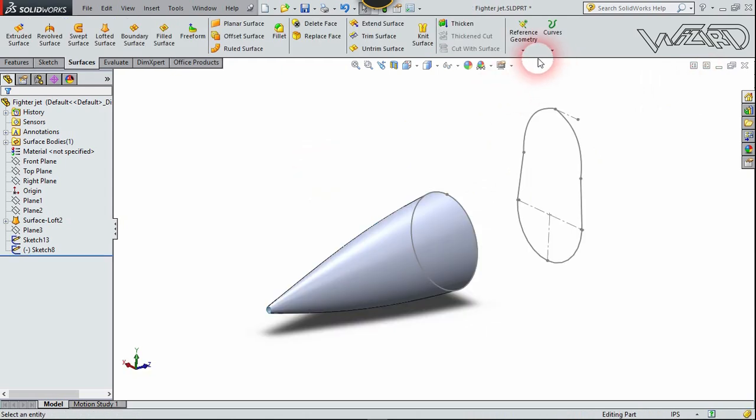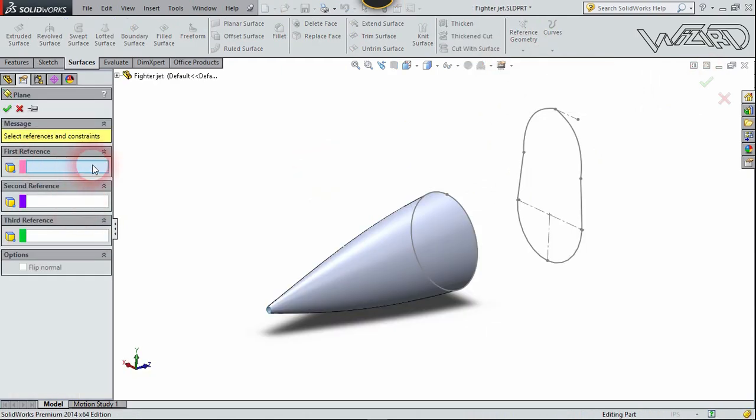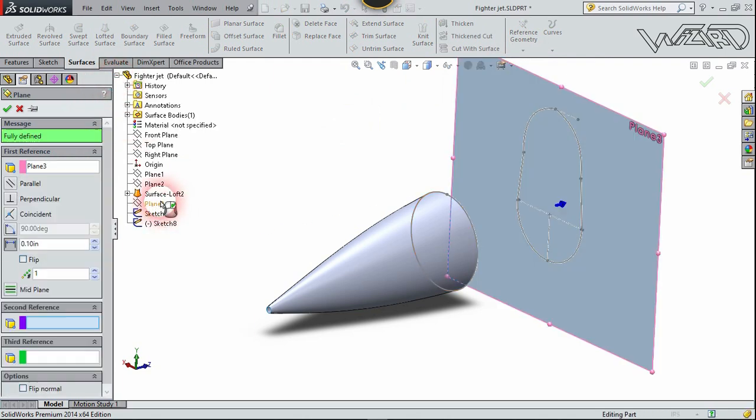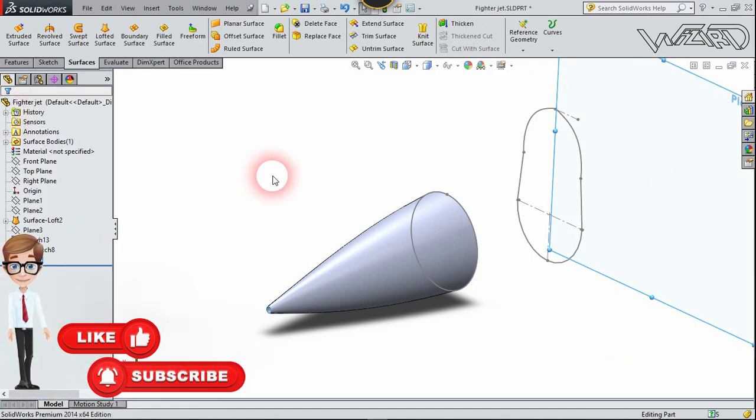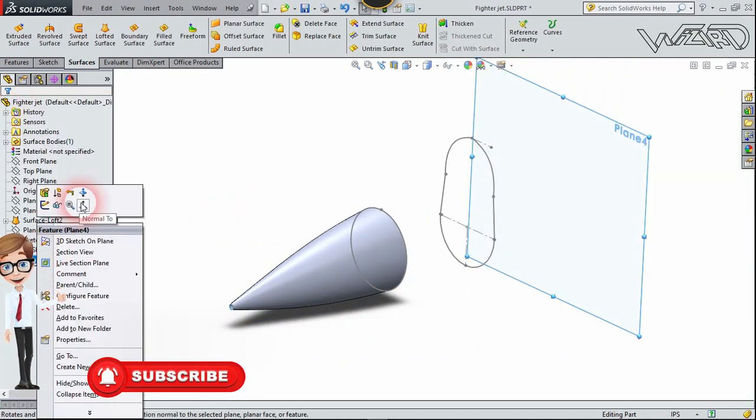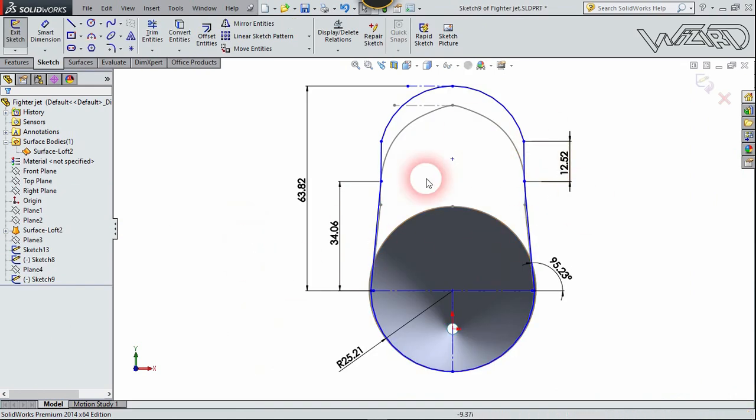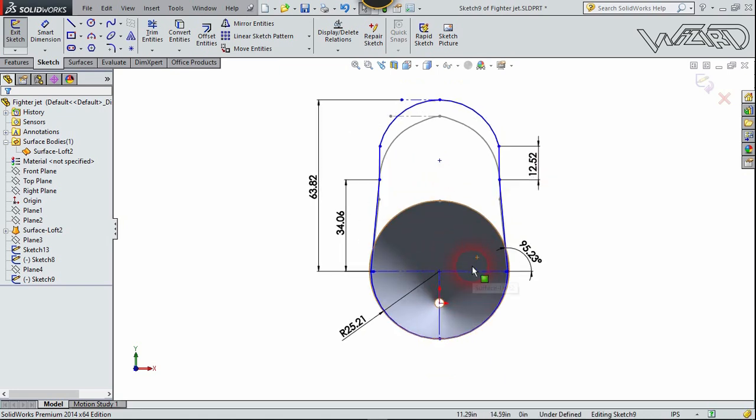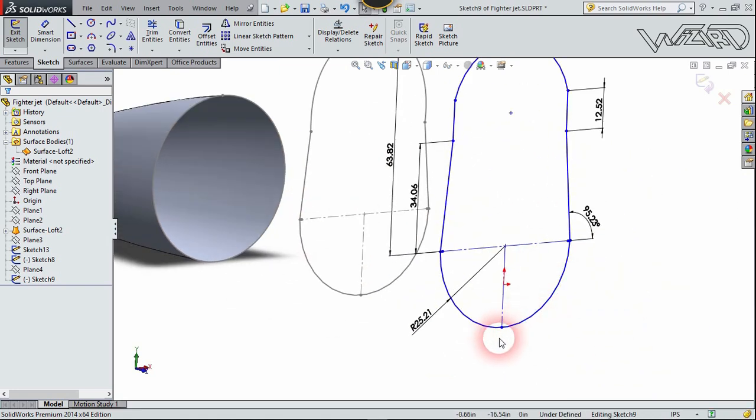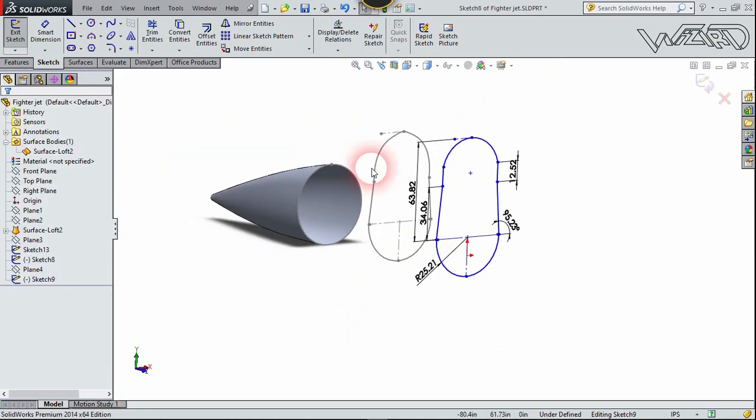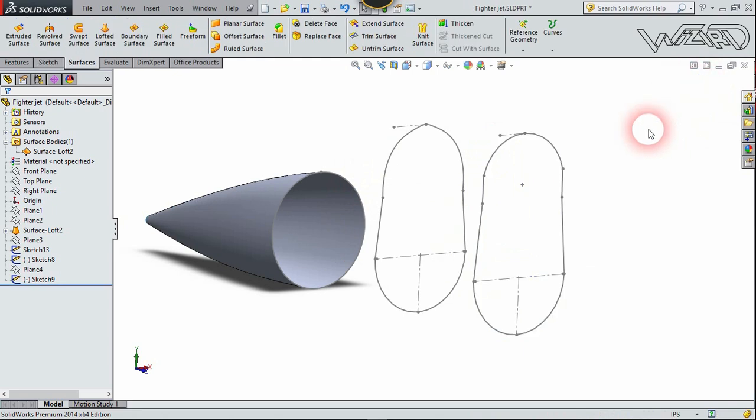Now let's create a reference plane and choose plane. Our first reference will be this new plane, and put the distance of 67.9. Okay, fine, 9. I confirm it. Again, create this 2D sketch on this new plane. Use my dimensions to create this 2D sketch. We need to put a relationship on this: put a coincident relationship between this point of the sketch and this point of the sketch. Now, let's exit the sketch.